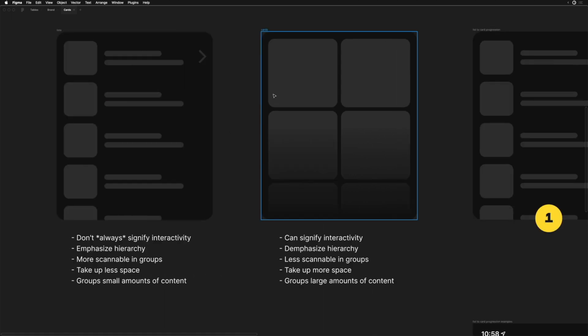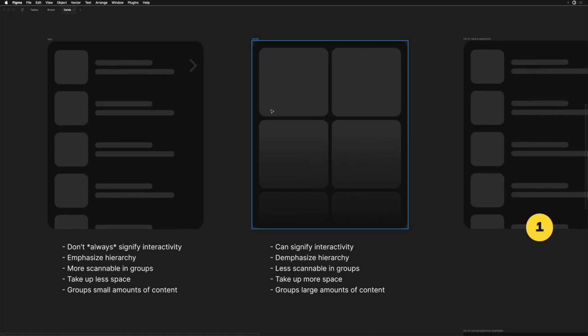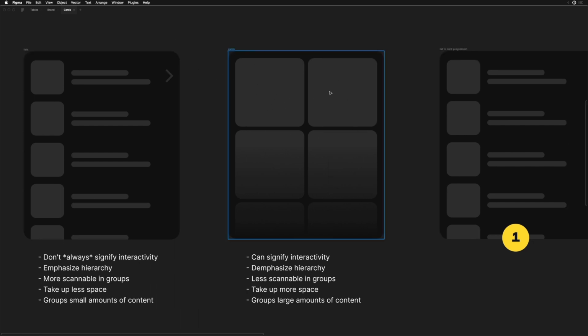So cards tend to signify interactivity. I have this giant tile that says, hey, you can probably click here. Cards tend to also de-emphasize hierarchy. So you have these big objects that you can scroll through, look through, and kind of explore. When you don't really want to find anything in particular, you just want to explore, see the options. Sometimes cards can de-emphasize that hierarchy and promote exploration. Cards are also less scannable, and that's not necessarily a bad thing.